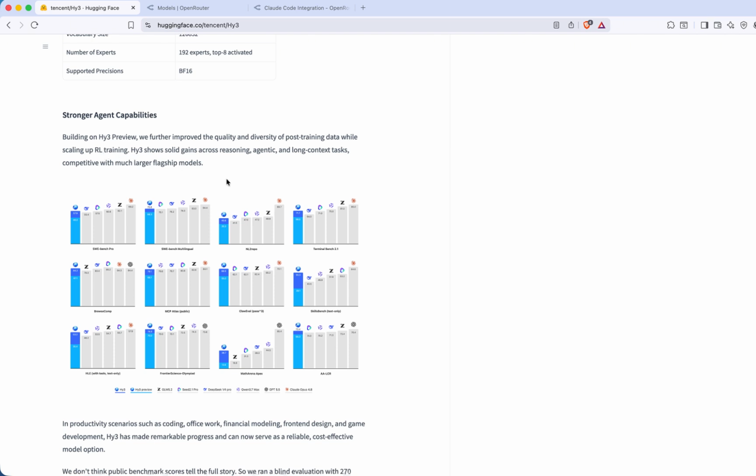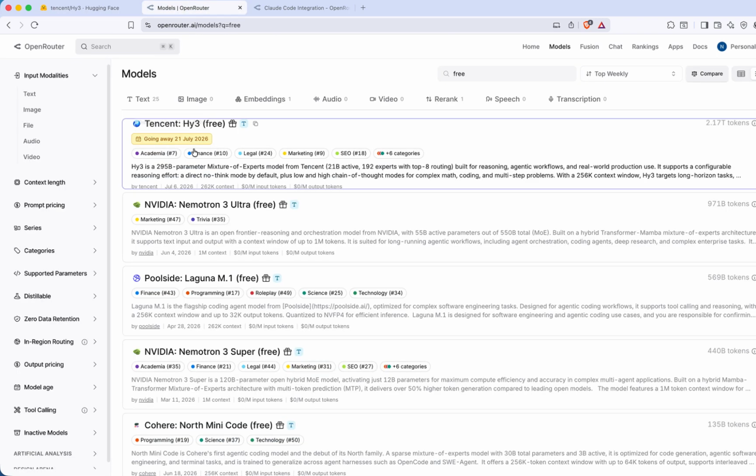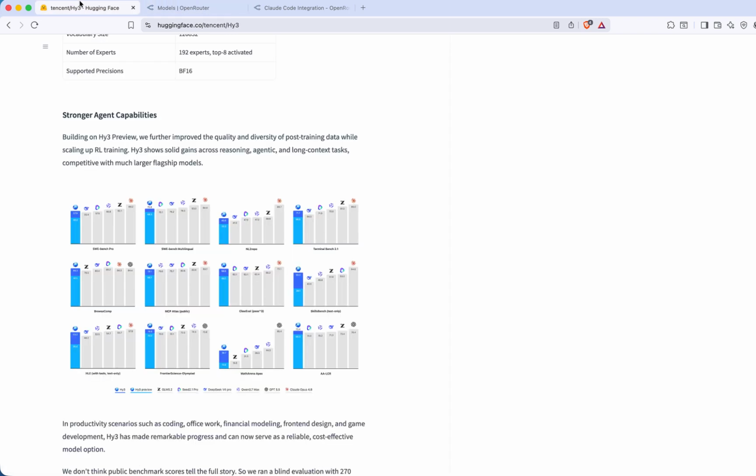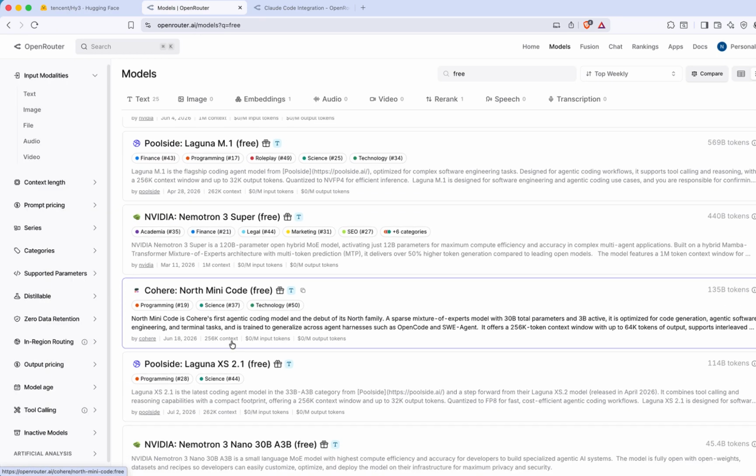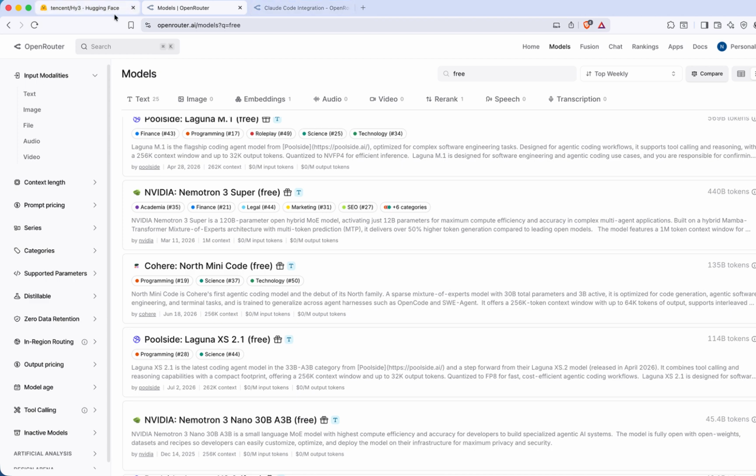I'll mention one thing. Currently it will be freely available until 21 July and it might use your data for training purposes. That's why you should be careful about what you work on with any open source model. Not only Hy3, all open source models may use your data for training purposes.